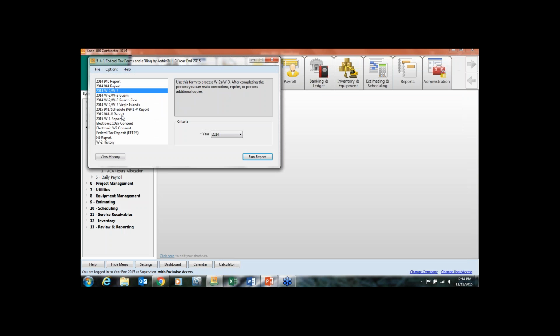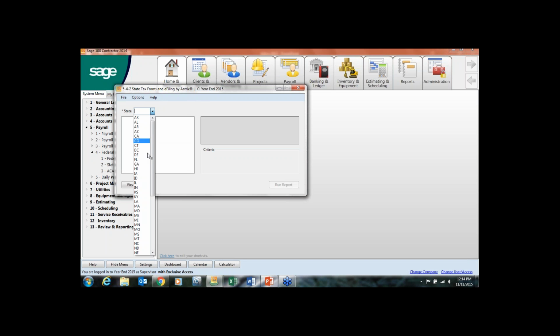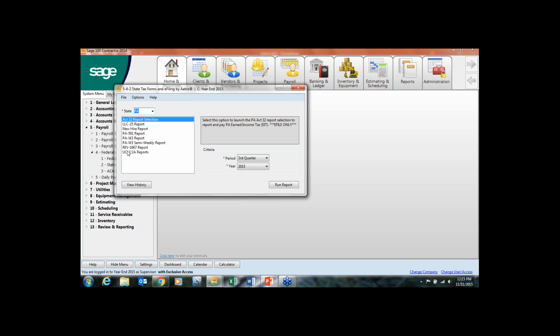So that's the W-2s. All your other year-end reports are in here. And when you get to the state forms on 542, and come into your state, you're going to find your state forms. And again, if you do your quarterlies, you already know that they're in here. I picked Pennsylvania, but we have the Act 32 reporting for Pennsylvania. You have your W-3s, you have your unemployment. Some of these, like I said, are quarterly, but you can do your W-3s right from in here.